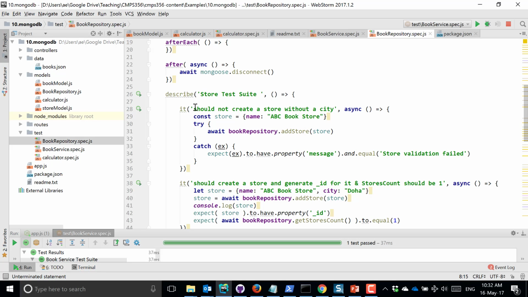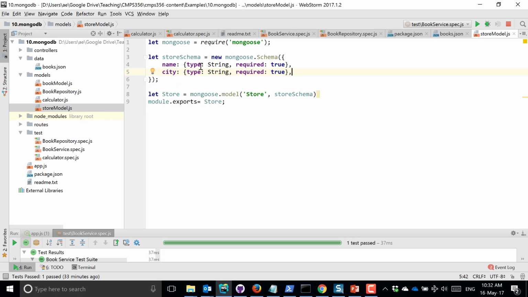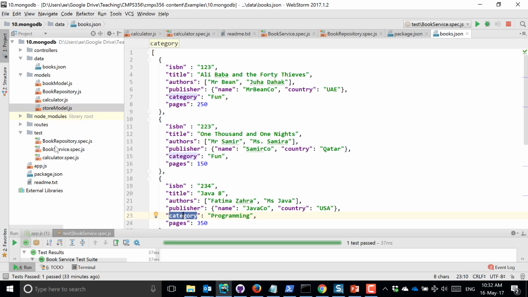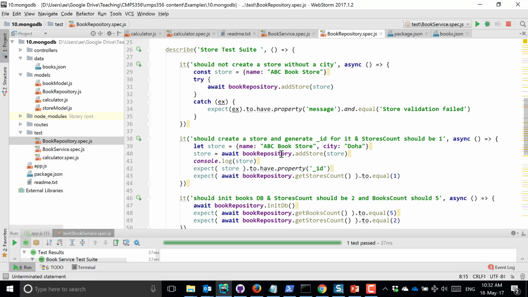So in here, remember the store has a name and a city, and both of them are required. Have a look at the model. Here's the store model. See, name is required and the city is required. So if you give just a name without the city, it should not allow creating a store. So that's what I'm trying to do here. Here is the spec.